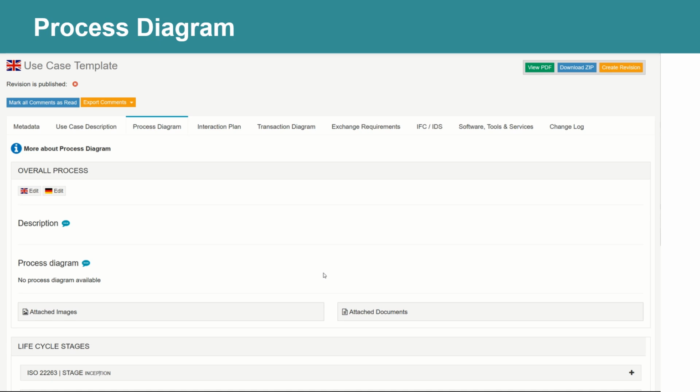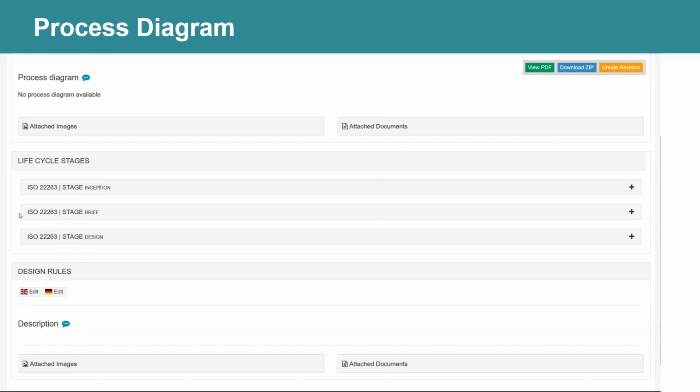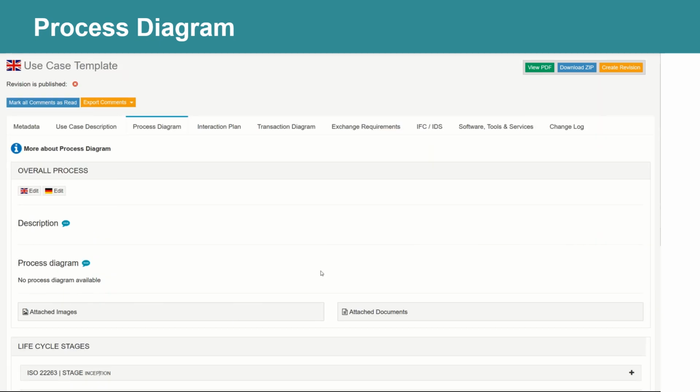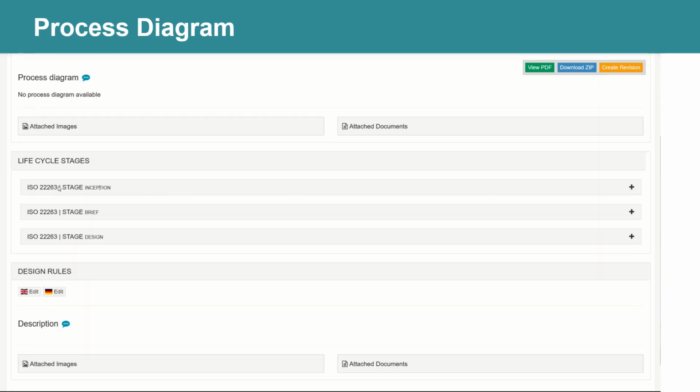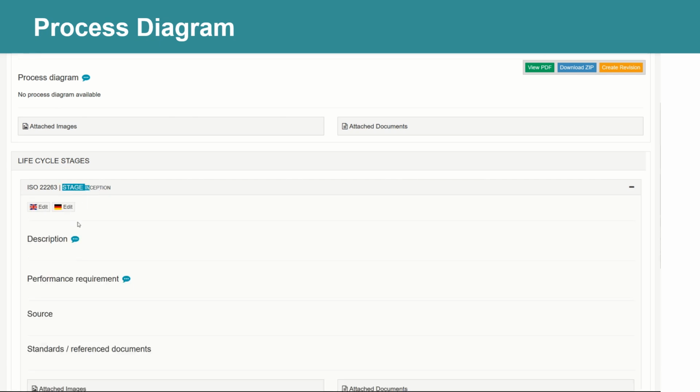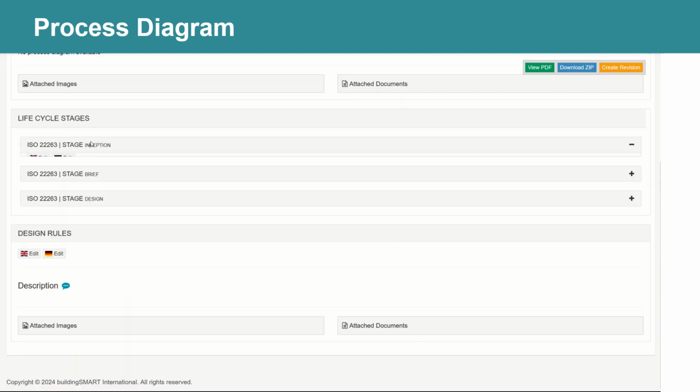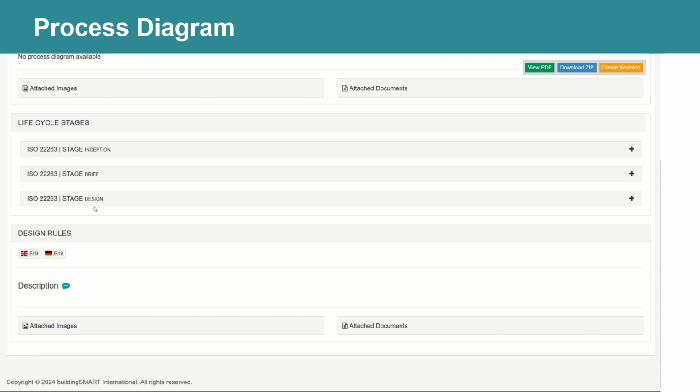The process should be mapped in a structured way according to the life cycle stages. This could be done by creating BPMN diagrams per stage and describing process elements. For an overview, the process can also be shown in one piece across all phases. The life cycle stages have been previously determined in the use case description. In this case, these are the inception, brief, and design stages according to the ISO 22263 standard.